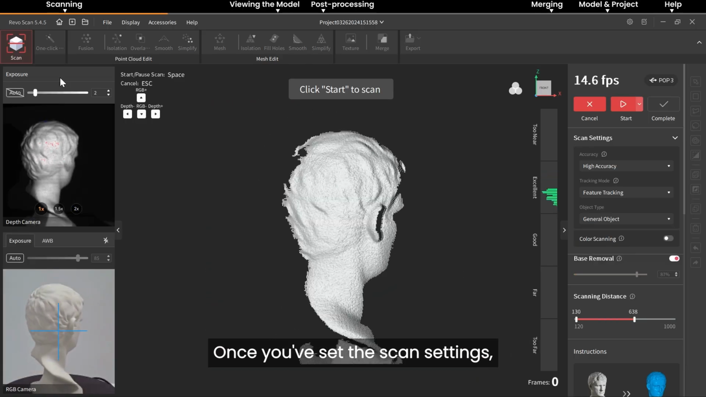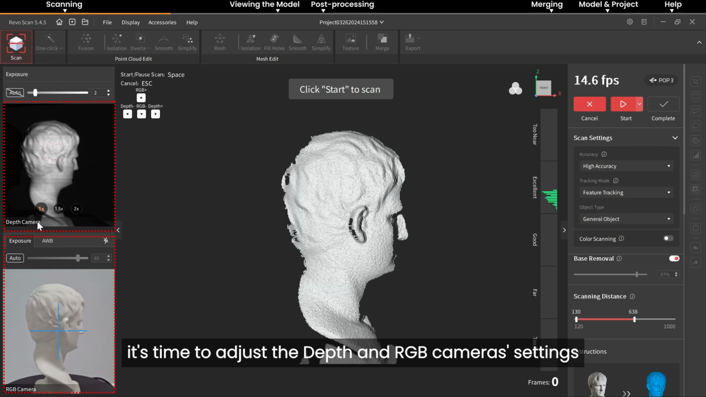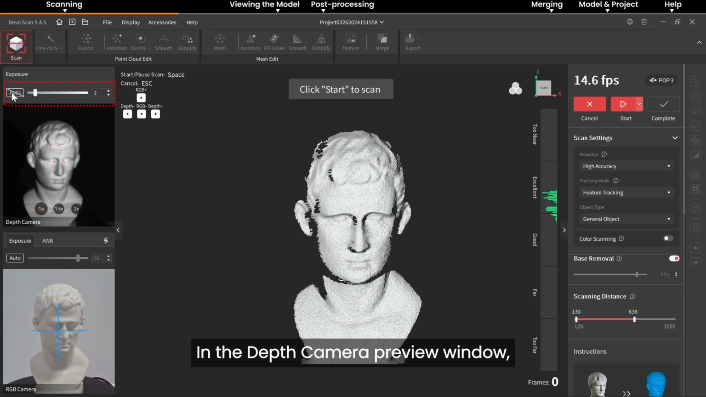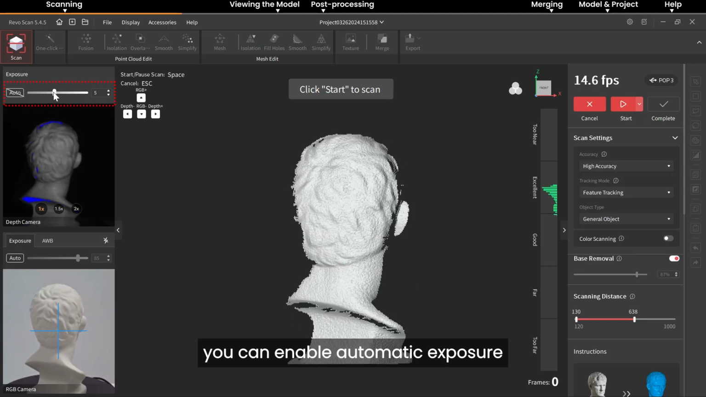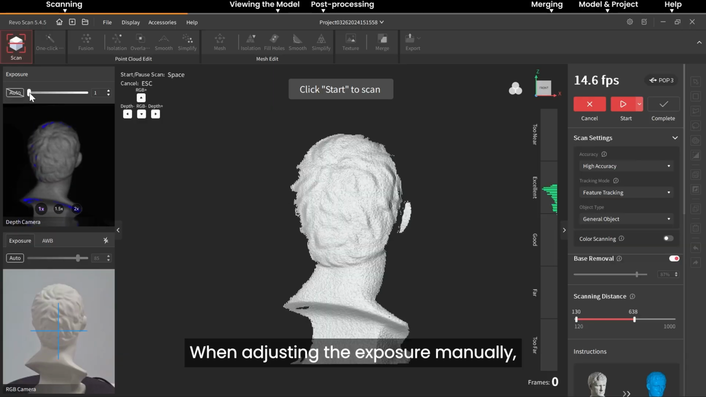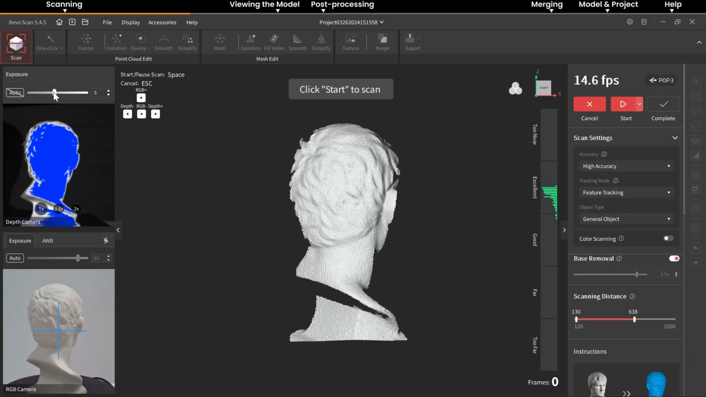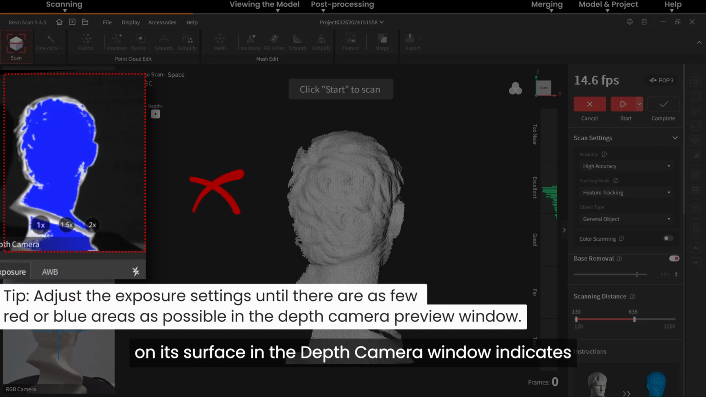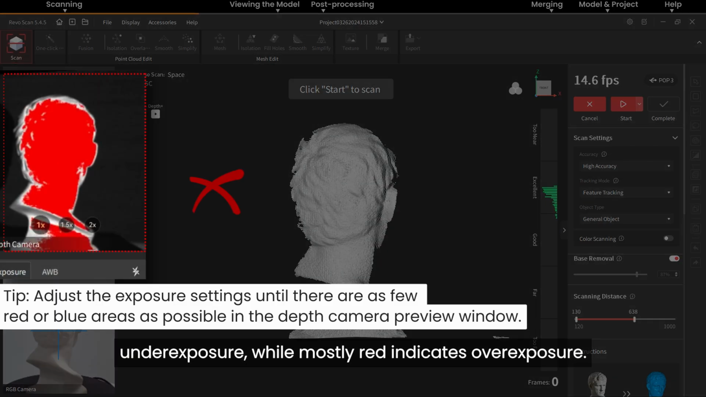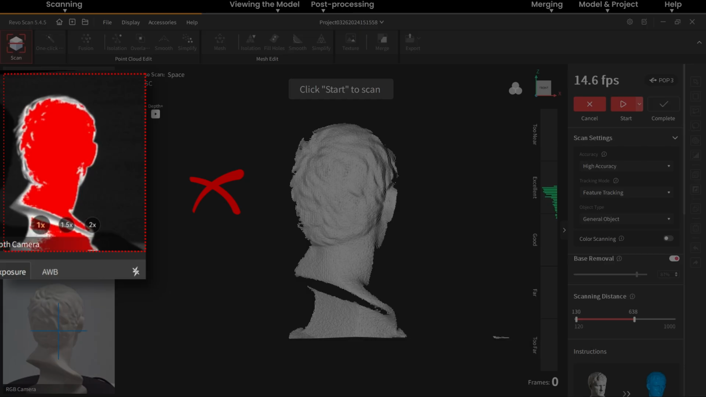Once you've set the scan settings, it's time to adjust the depth and RGB camera settings to ensure a quality scan is captured. In the Depth Camera Preview window, you can enable automatic exposure or adjust the exposure settings manually. When adjusting the exposure manually, an object with mostly blue areas on its surface in the depth camera window indicates underexposure, while mostly red indicates overexposure.